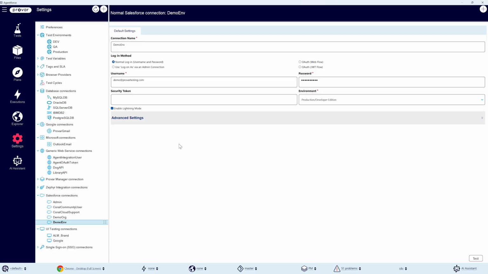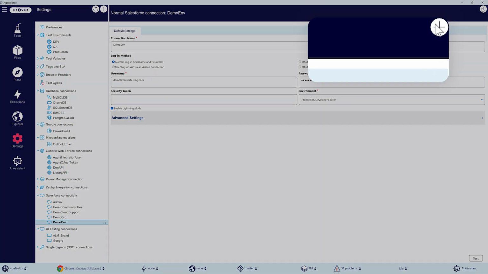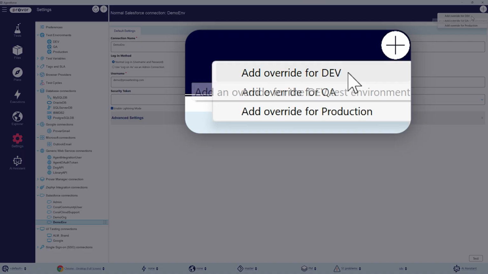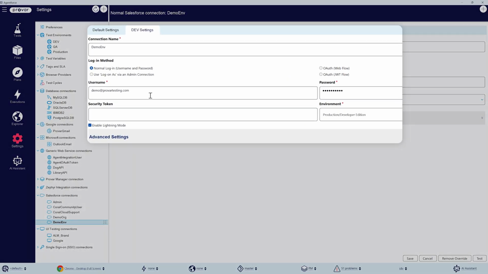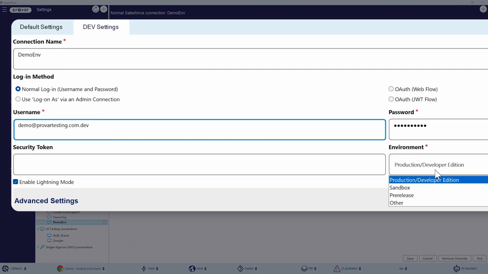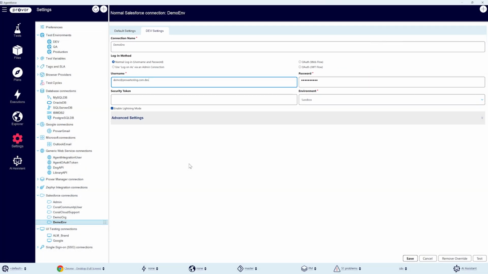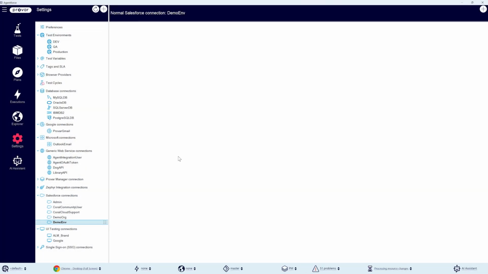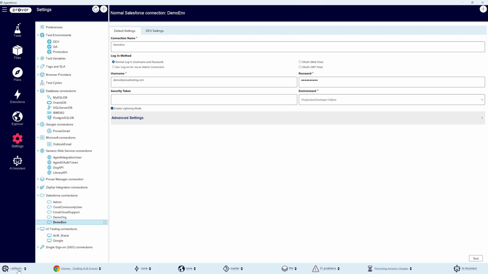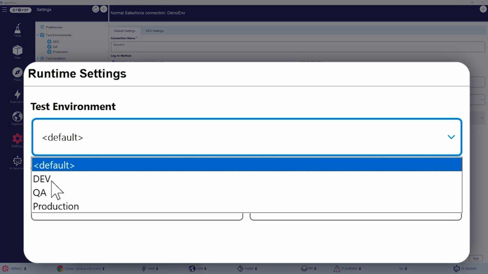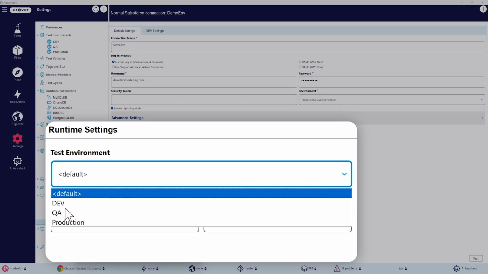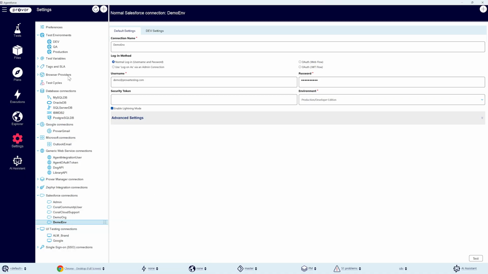Since it's an admin connection, we can also utilize this connection to log in as other users in our org to quickly accomplish profile testing, a big differentiator for Provar. We can also create different test overrides for different Salesforce orgs, which gives us the capability to quickly log into all of our Salesforce orgs without having to create a bunch of different connections or authenticate separately. So we can reuse this connection to swap between different environments simply by changing a configuration option inside of Provar. If we want to go to Dev, we select Dev, QA, and so forth.